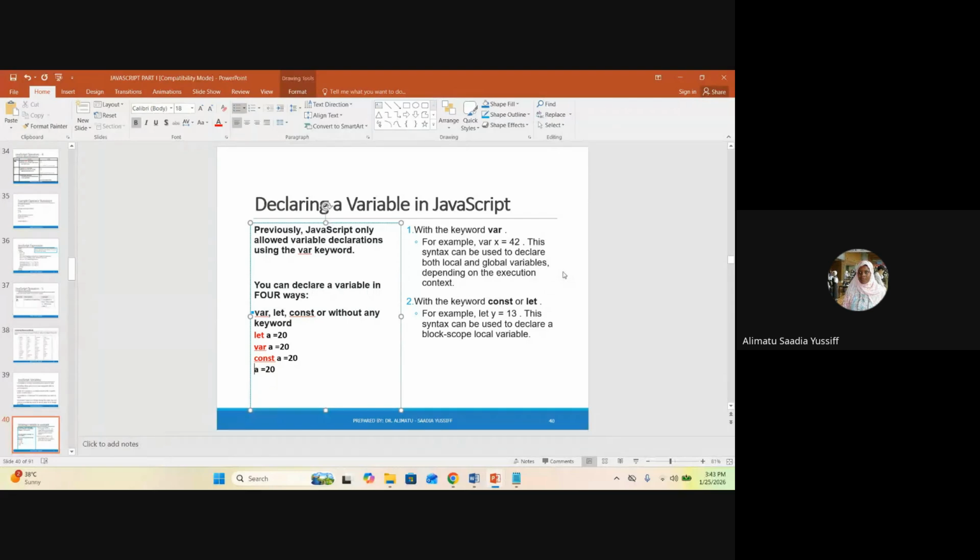So we said the var keyword can be used to declare both local and global variables. Local variable and global variable. You can use the word var. But const or let can be used to declare a block scope local variable. So simply, this is a declaration of variable.